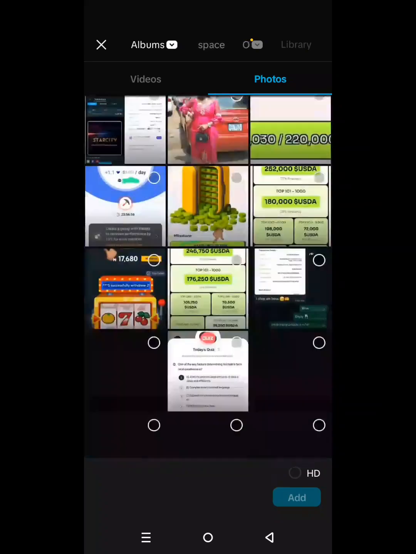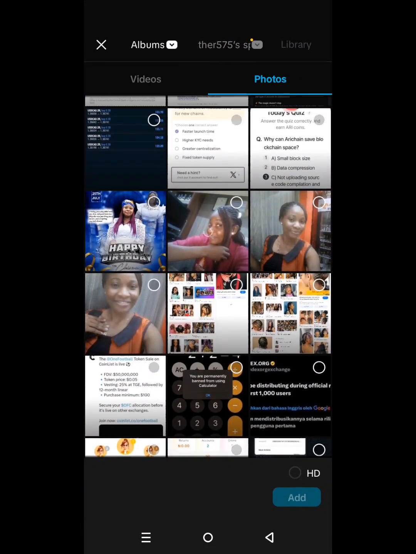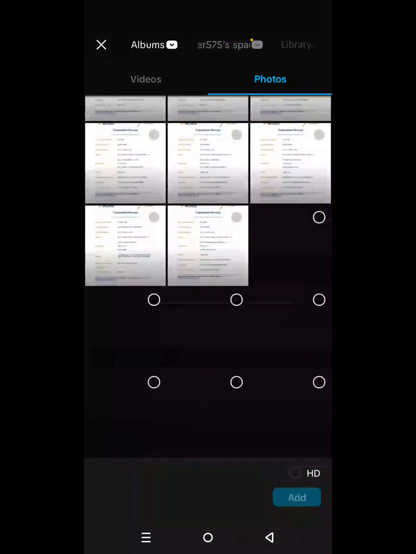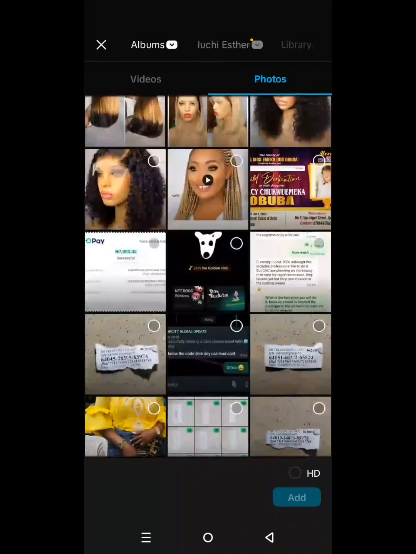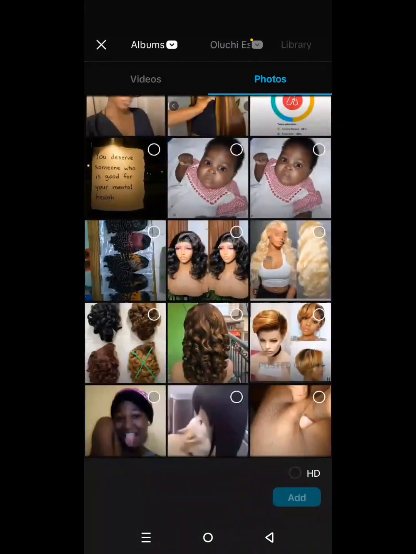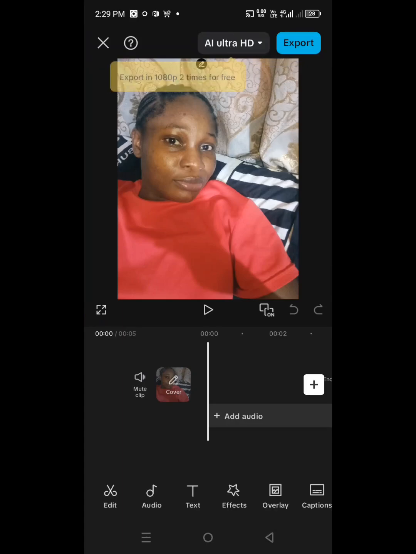Remember that before you get to this stage, you have to first of all snap the picture and it will be saved in your phone. Then once you get to this stage, you click on photos and select that particular picture you have in mind to use for the video. Now here we go. I'm trying to select the photo for this video. I think I have seen the one I'm looking for. Then I have selected it.